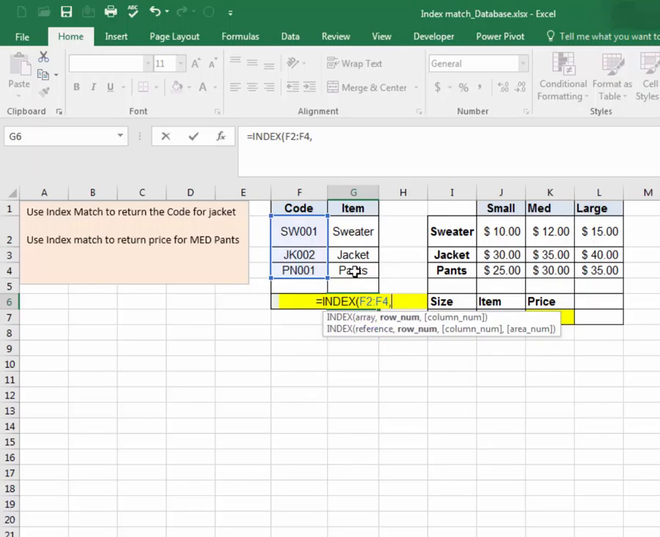Well, then it's asking, what row number? Well, it depends. If it's a jacket, it's row number 2. If it's pants, it's row number 3. If it's sweater, it's row number 1. So, of course, we don't know ahead of time what the user is going to type. So this is where we use the MATCH function.